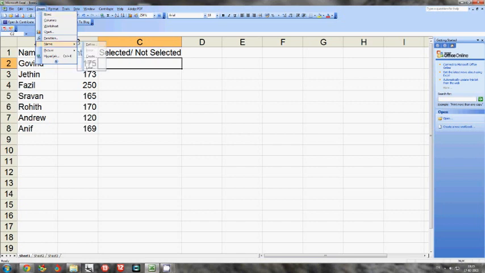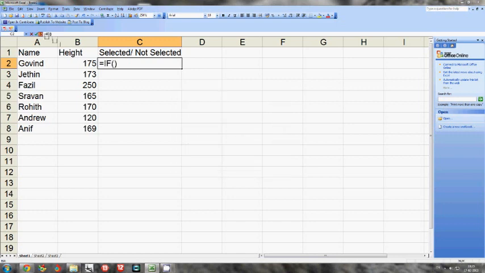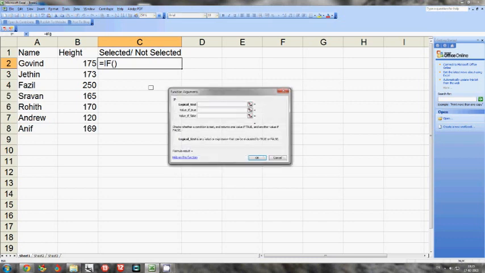Go to insert function. If you are doing this in Linux, then you'll have to click on logical, then click on if function. Okay, another dialog box appears. In Linux, this is alongside the other dialog box, logical test column. In Linux, it is called as test field.